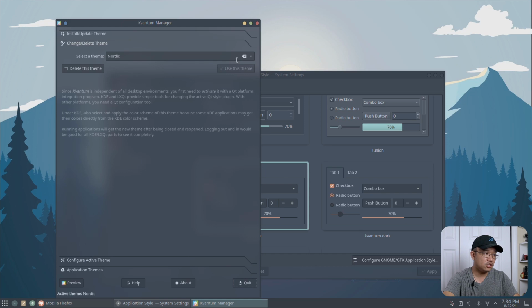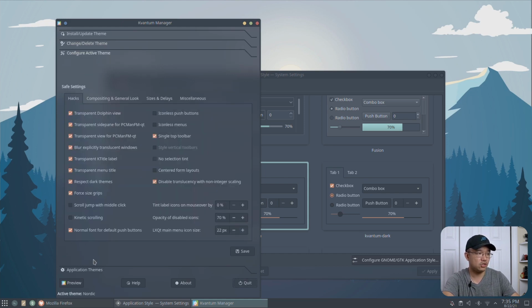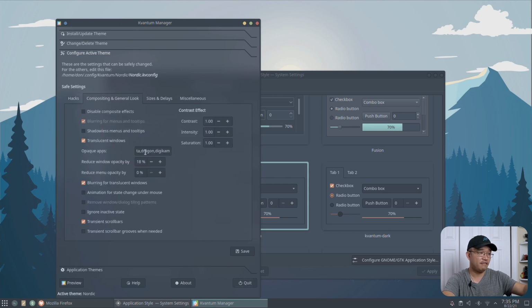And I did manage to actually download the Nordic theme for Kvantum. So this is actually managing all the stuff, the transparency. So how I got the transparency in the Dolphin, it's right here. Transparent Dolphin view. Same with other compositing stuff. If you don't want certain programs to have transparency, you could add them to this list.